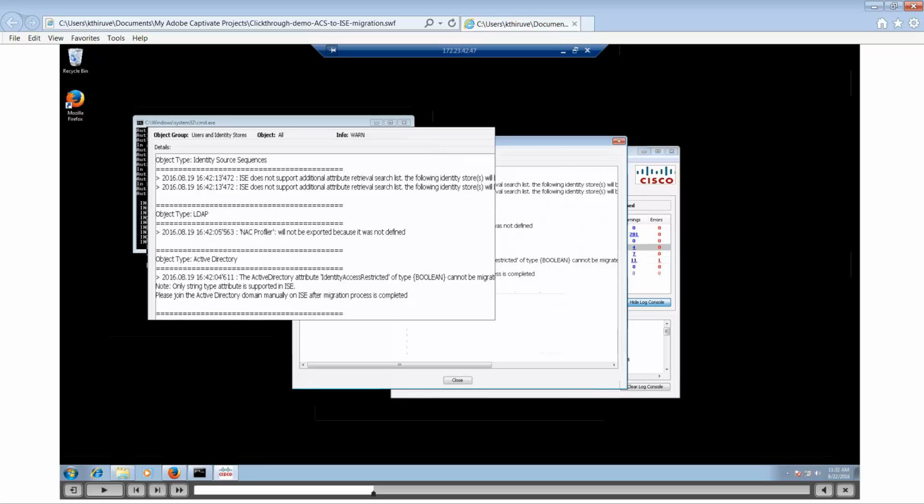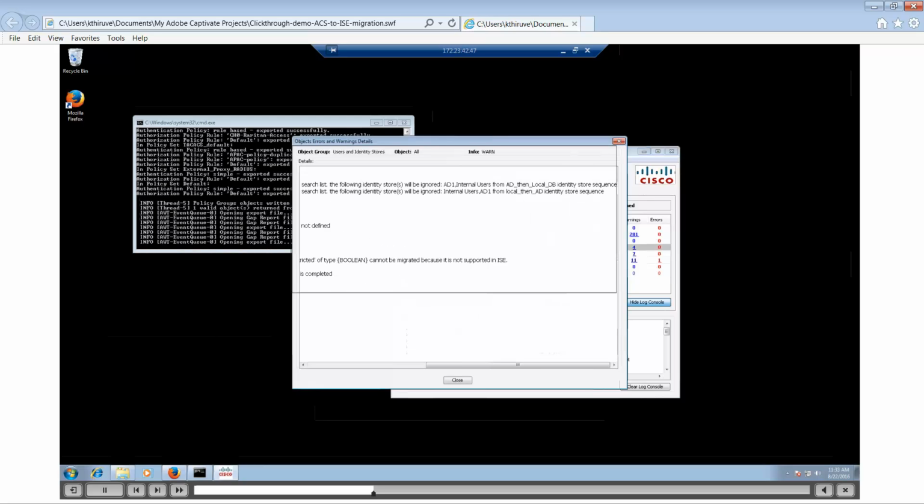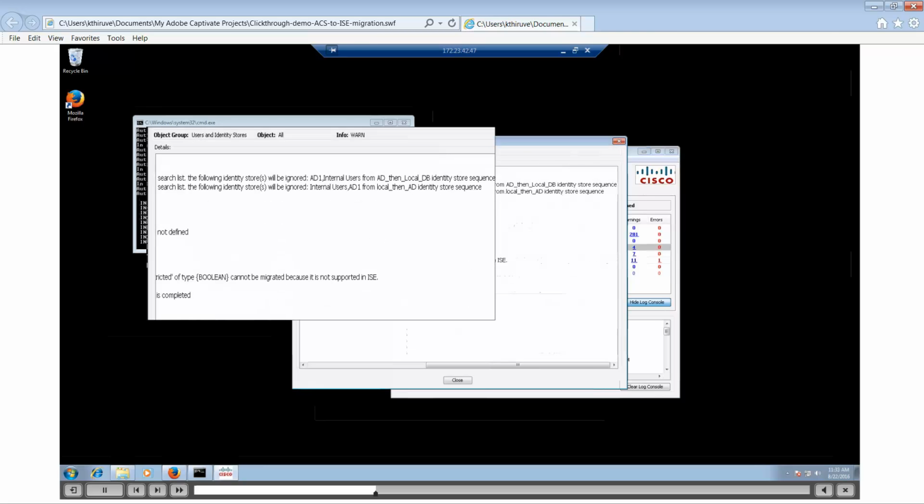So there are certain attributes such as LDAP and Active Directory attributes which can directly be configured as an inline condition in ISE. And in fact, these are available as an example in some of the hidden slides in this click-through demonstration. You can take a look at it at your leisure.